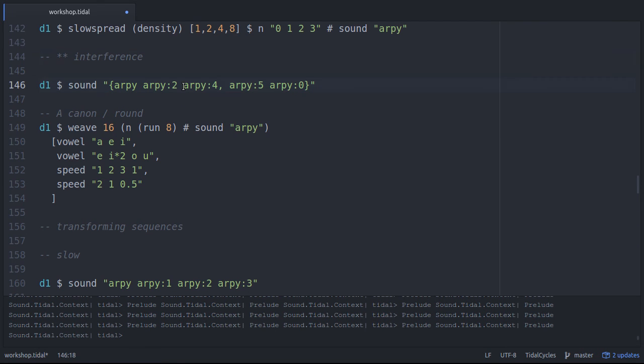Interference. Interference patterns are interesting. So this is where you have two sequences or whatever, two things which can be quite simple. But if you have them interfering in some way, then you get an interesting complex pattern arising out of that interference. One example is just a polyrhythm that we heard earlier.